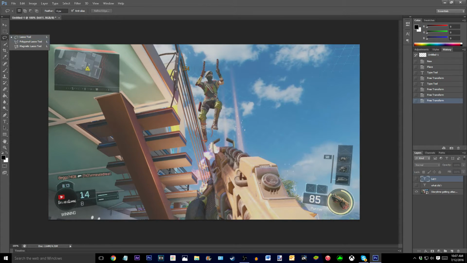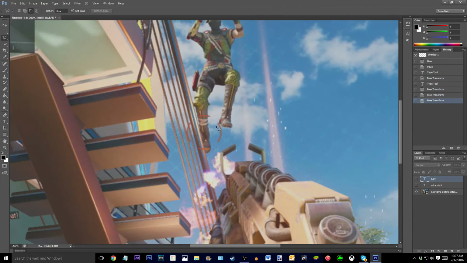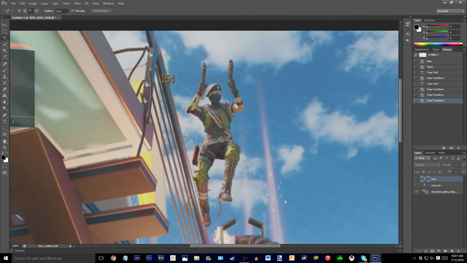Just right click on it, or left click and just hold it down, and then it'll open. You just want to go polygonal lasso tool, and you just want to cut out the guy. So Control plus and just zoom in, and basically this is all you have to do. I'm gonna start right here.